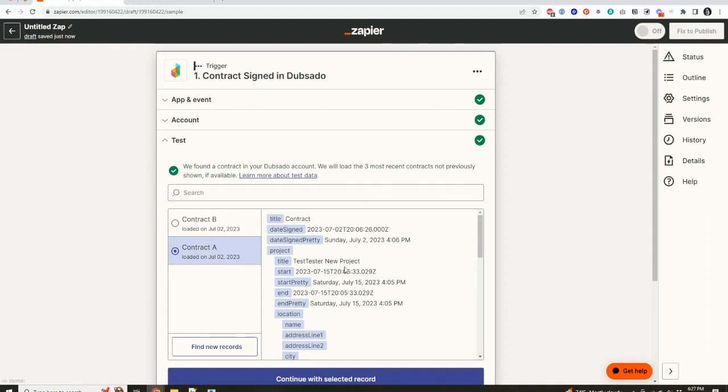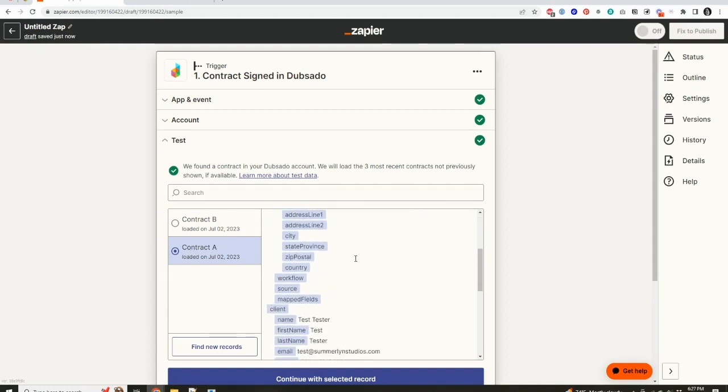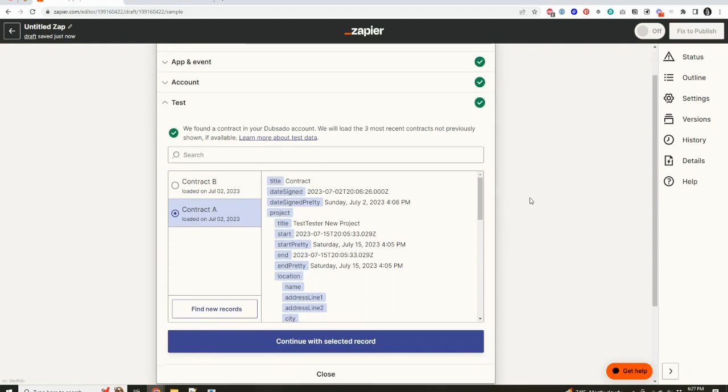All right, so you've got the same test project that I created. This is telling me that my trigger is working correctly. It's pulling this one because the contract is signed. Again, if you don't have one that's recently had a signed contract, create a test project, sign the contract so that you can make sure that this is working correctly. So we'll continue with that.